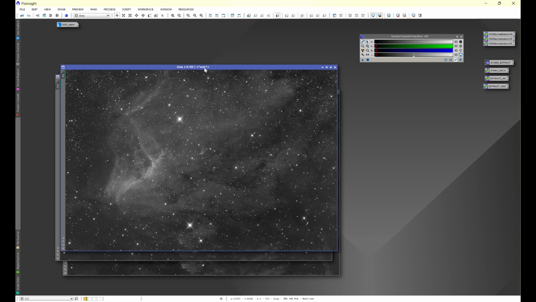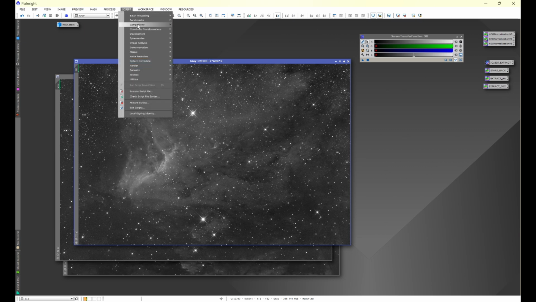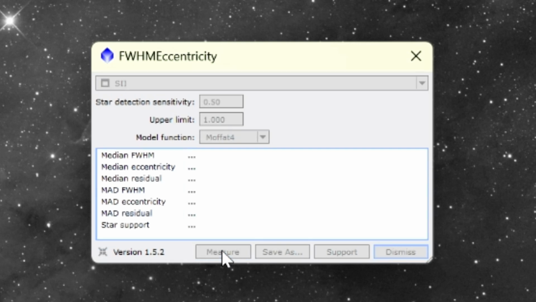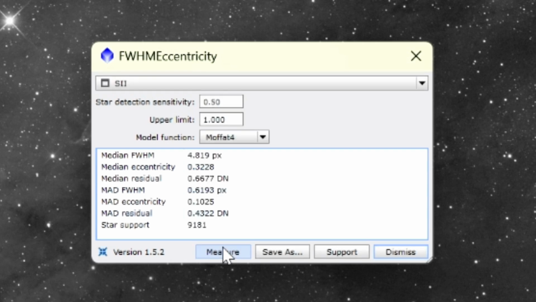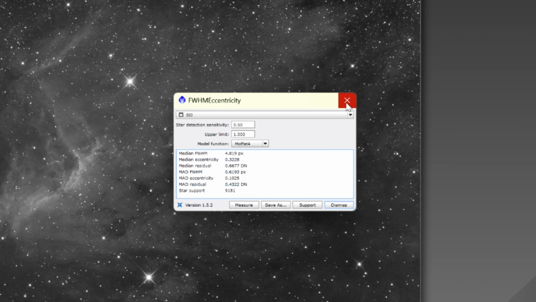Since these images are already in grayscale, we do not have to extract the luminance. All that we're going to do here is go to Script, Image Analysis, and FWHM Eccentricity, or full width half max eccentricity. We'll click measure to get the median full width half max, and we'll do this for each channel and run the full Blur Exterminator. So here, S2 has a median full width half max of 4.819. So this is going to round to 4.82.